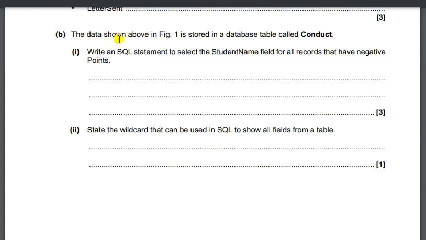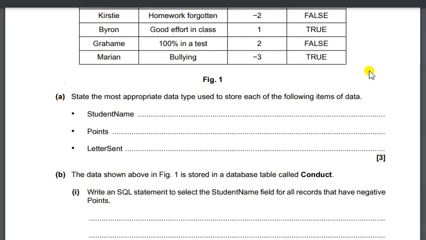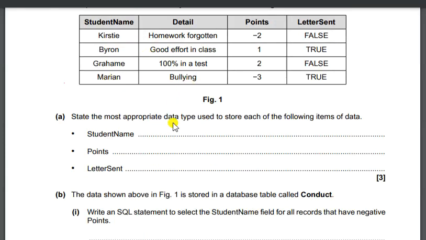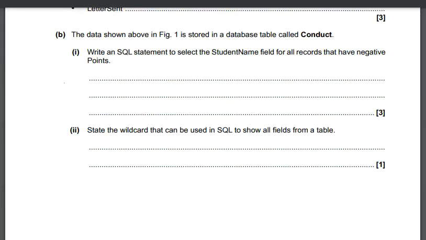Now in this B part, they are saying that the data shown above in figure 1 is stored in a database table called conduct. From this conduct table, we have to use a SQL statement to select the student name field for the records that have negative points. As we can see in the table, there are 2 records which have negative values: the records of Christy and Marian. So only these 2 records have to be fetched, and we have to write the SQL statement for it.